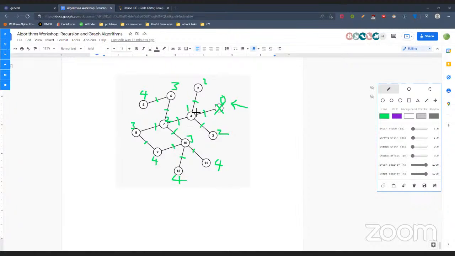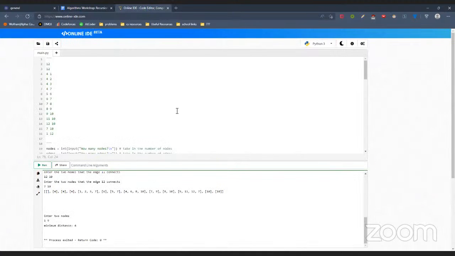And let's check to make sure this is correct. So from 1, we can go to 4, 7, 10, 9, and that would be 1, 2, 3, 4 edges. And let's try another way to see if it's faster. So from 1, we go to 4, to 7, to 8, then to 9. So this is 1, 2, 3, 4 edges. So 4 edges is indeed the minimum distance from 1 to 9.